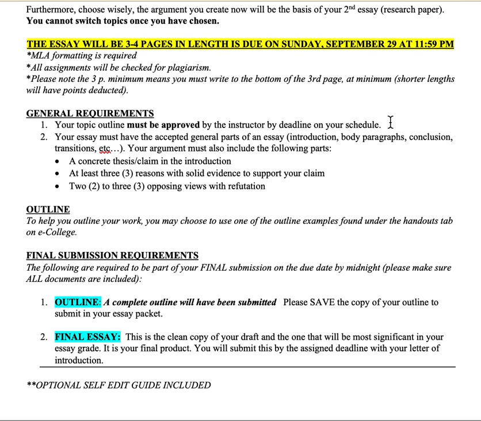These requirements are simple. You do need to make sure that your topic is approved. That will be part of the module. So you can't write about something that has not been approved. It needs to have the general parts of an essay, so a good introduction with the thesis statement, body paragraphs with evidence, a conclusion, transitions, etc. It'll have at least 3 solid pieces of evidence to support your claim, and then you will also do 2 to 3 opposing views with refutations, and we'll make sure to get to that.